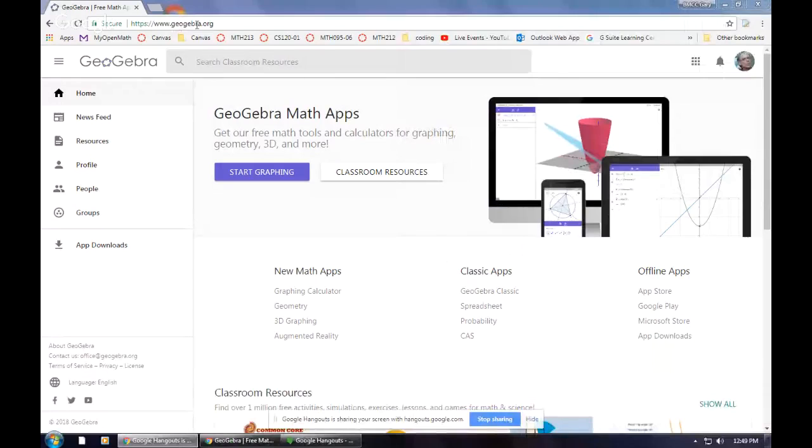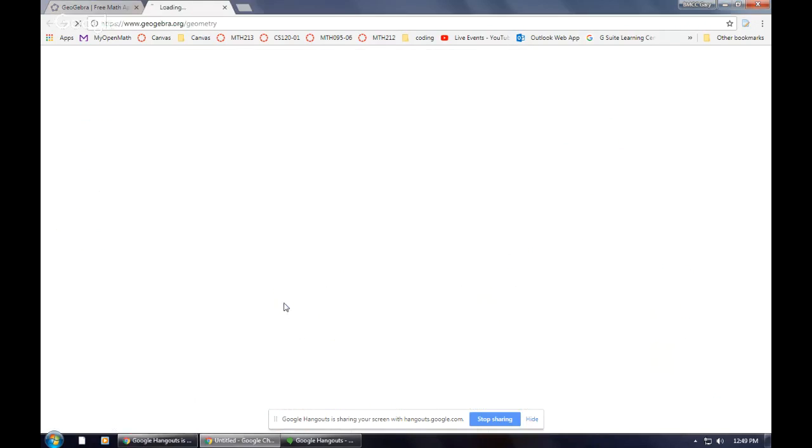So geogebra.org is the place to go. GeoGebra, you can just search for it, pretty easy to find. They have their main graphing app, which has a lot of different options. Today, I'm going to use their geometry version, which just shows some of the options that are common to do geometry. I have a bunch of other ones you can play with here too.